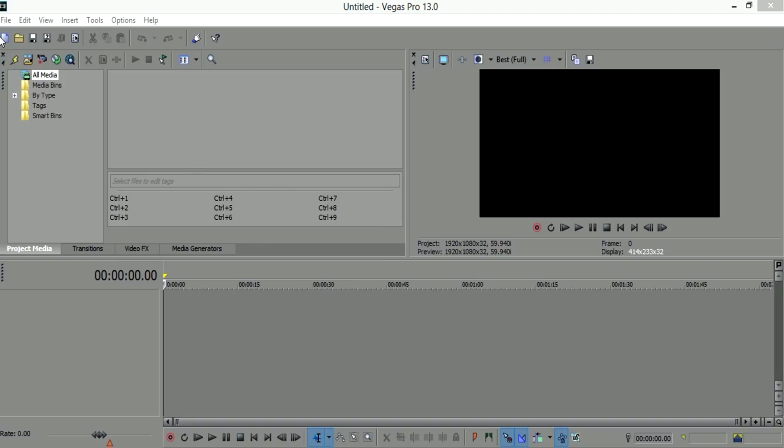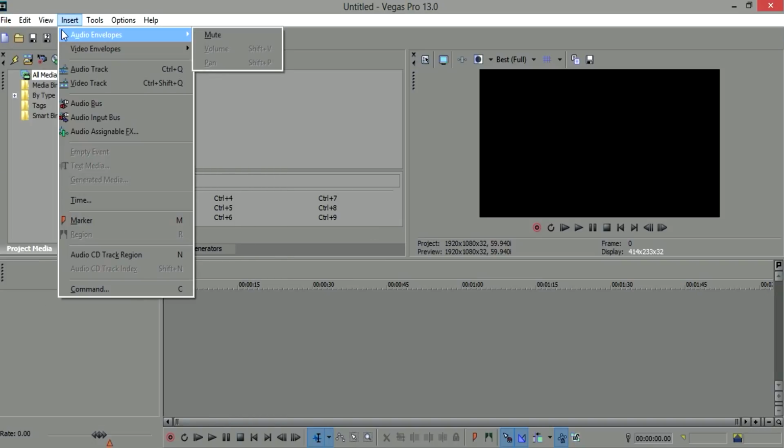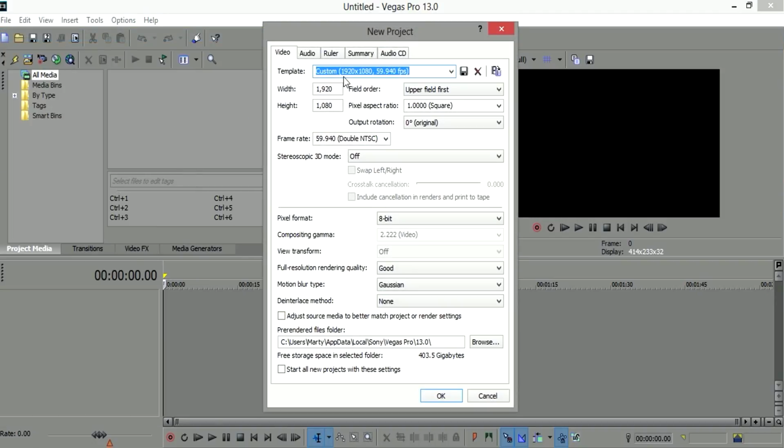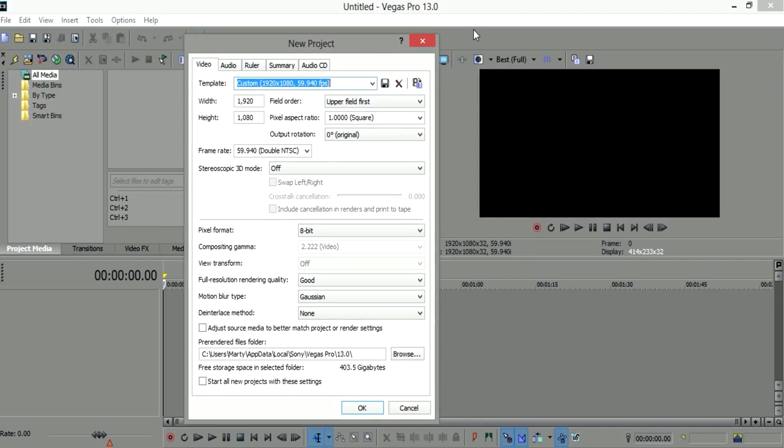What a lot of people like to do is go to File, New, and then they have different settings for their project. It's hard to explain. This is your project. It depends on the type of video you're gonna do; you'd have different project settings.